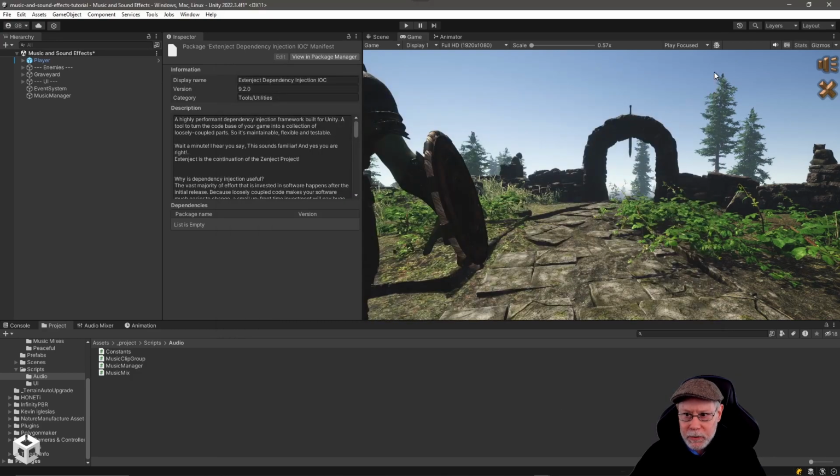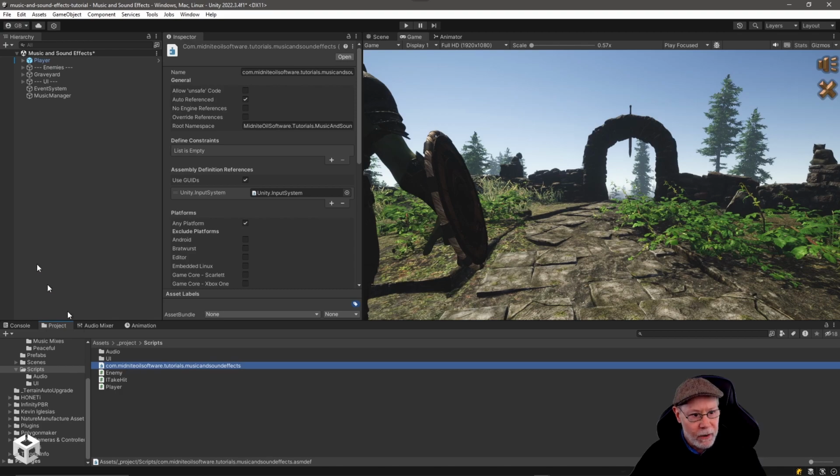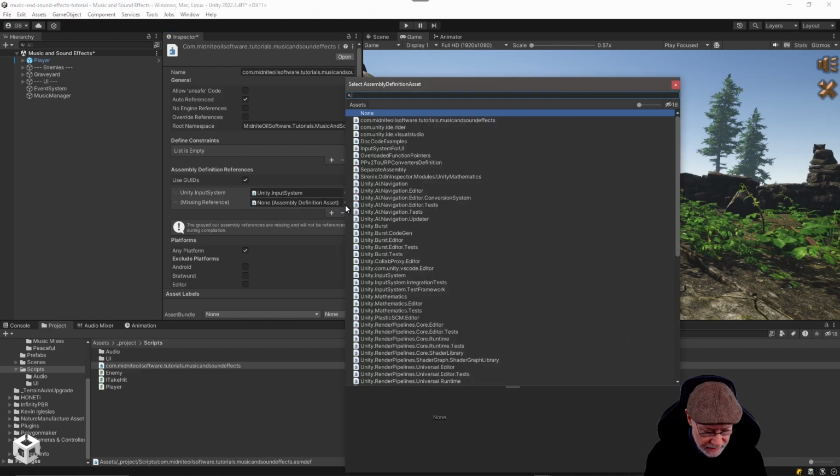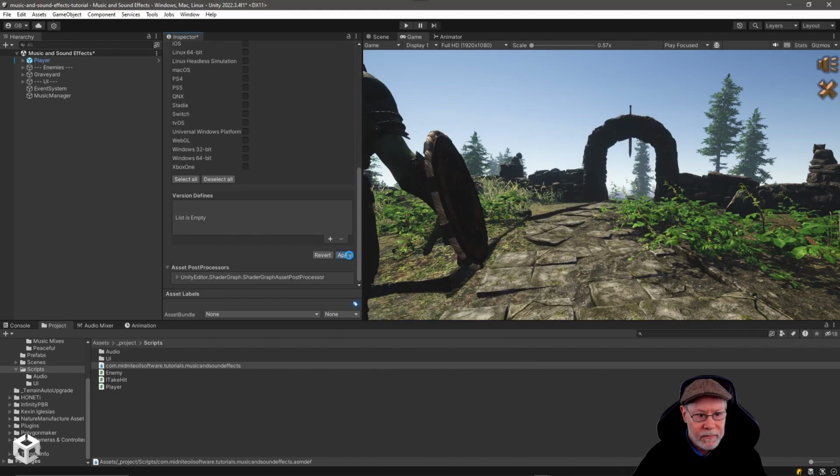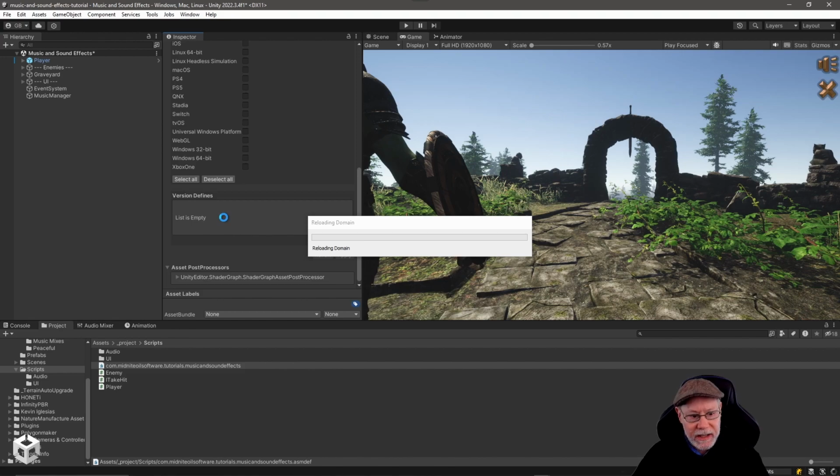I'm going to go ahead and close the package manager. Now, one thing we're going to have to do is, I am using an assembly definition file for my scripts, and in order for my scripts to be able to see the Zenject namespace, I am going to have to add Zenject as an assembly definition reference to my assembly definition file. All right, and we'll go ahead and click apply. So now we'll actually be able to use Zenject in our project.